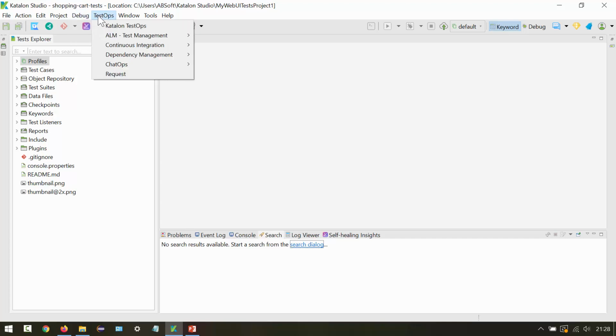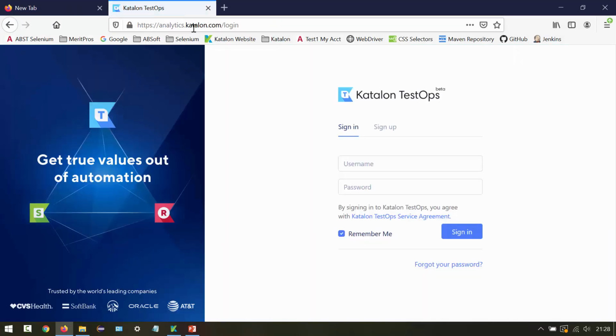Then we have TestOps. This is really important area. So this is where we can set up different integrations, and then Katalon TestOps. So we have Katalon TestOps, and when you click this, it will take you to Katalon TestOps website. Let me click there. Then it is going to go to Firefox. Then you can see analytics.katalon.com, Katalon TestOps. Then you can sign up with your account, Katalon Studio account. Then you can use Katalon TestOps.